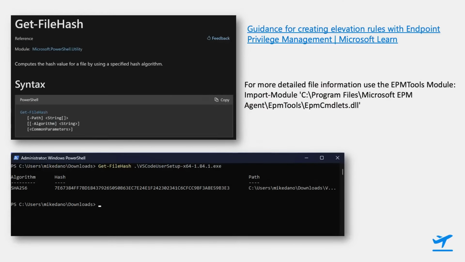Endpoint privilege management is an awesome way to elevate your users just in time so that they can use the apps that they need with the permissions they need without giving them full local admin access on the device that they're using. I have a tip for you on how to create those rules.